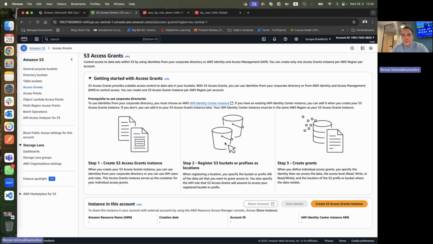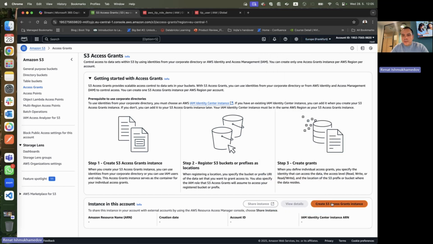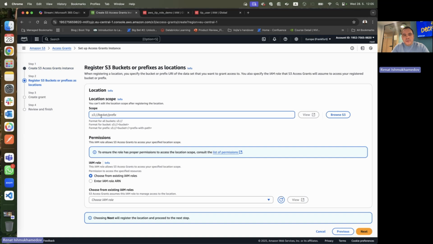So now I have no access grants in my EU Central 1 region. I'm going to click on Create S3 Access Grants instance here. I don't want to add an IAM Identity Center instance in here. This is optional because I want to leverage my organization access grants instance for this purpose. Then I click Next. I am now prompted to register a new location, meaning the new S3 bucket that I'll be using this S3 Grants instance with.